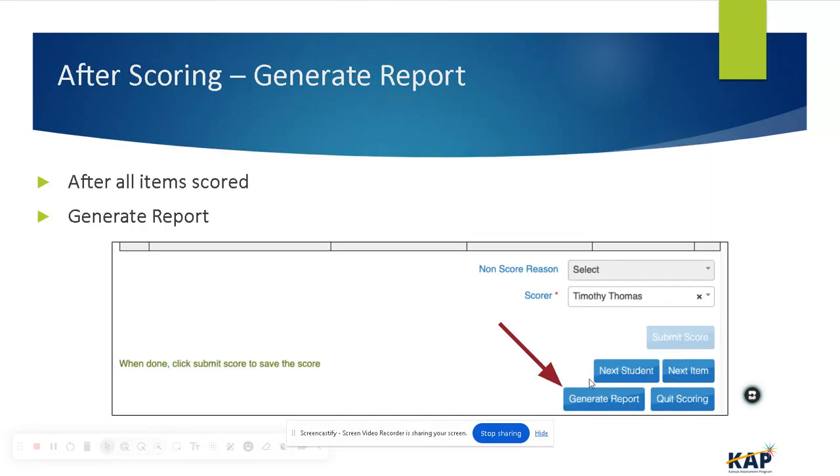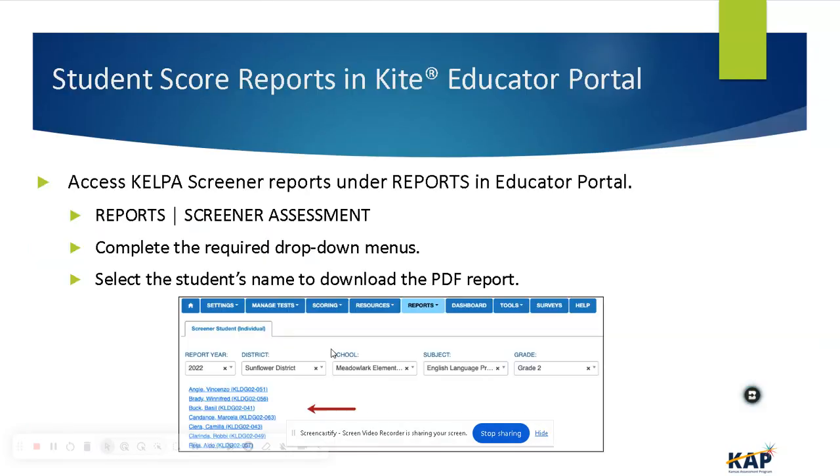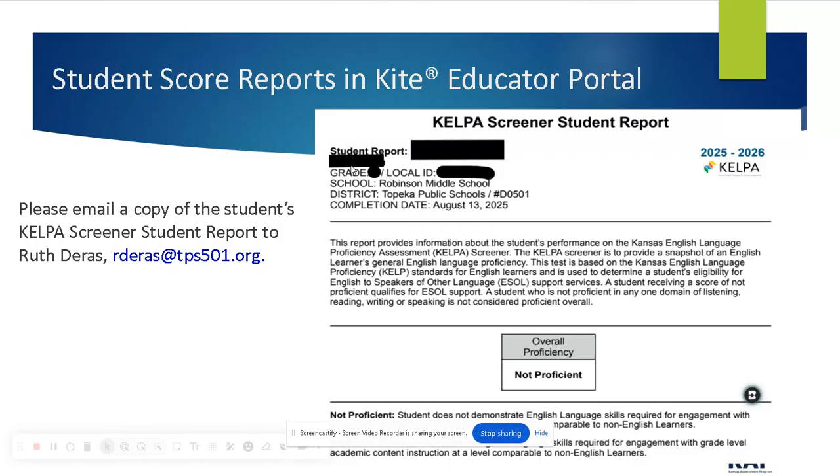After all the items are scored, you'll generate a report right here. Once you generate the reports, you click on the student. It'll create a PDF, and that's what you'll send to Ruth Darris, our data clerk, to have the student added if it says not proficient. This is what it looks like. So again, you're going to send that to Ruth Darris. So this student's overall proficiency is not proficient, meaning she or he should be put into the EL program.